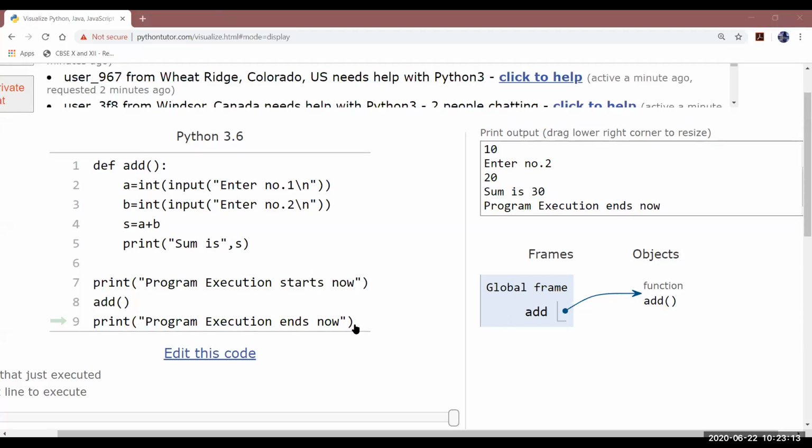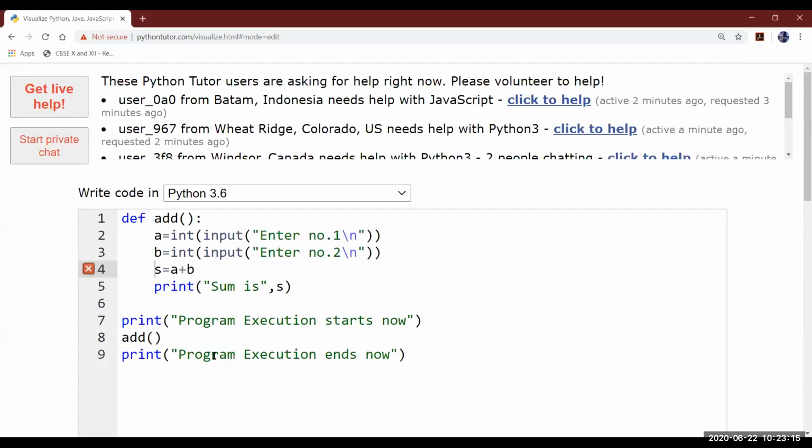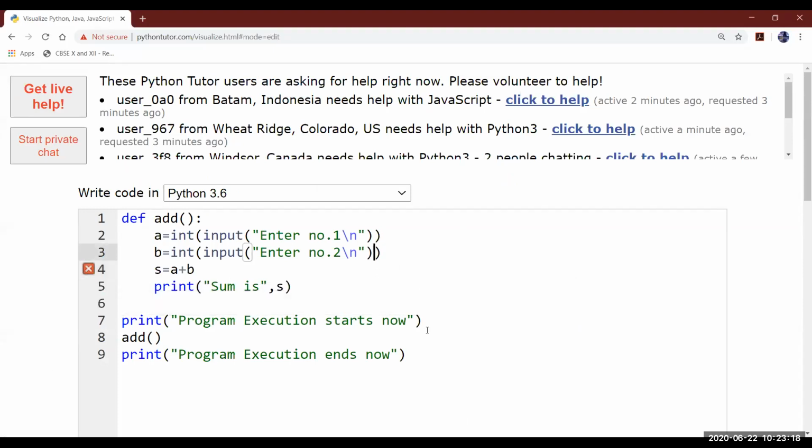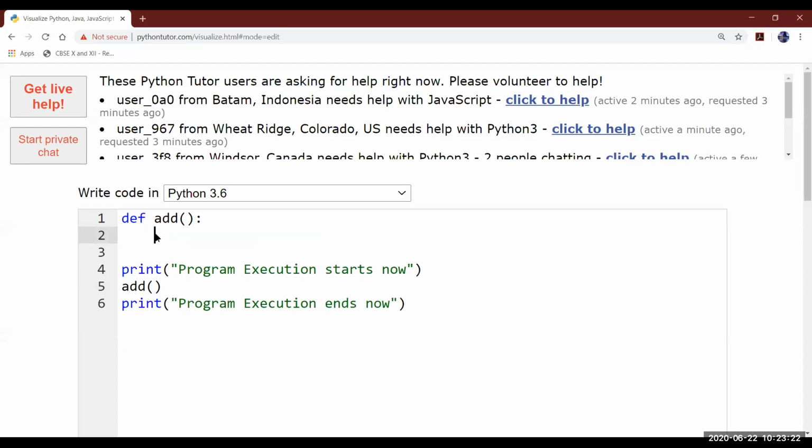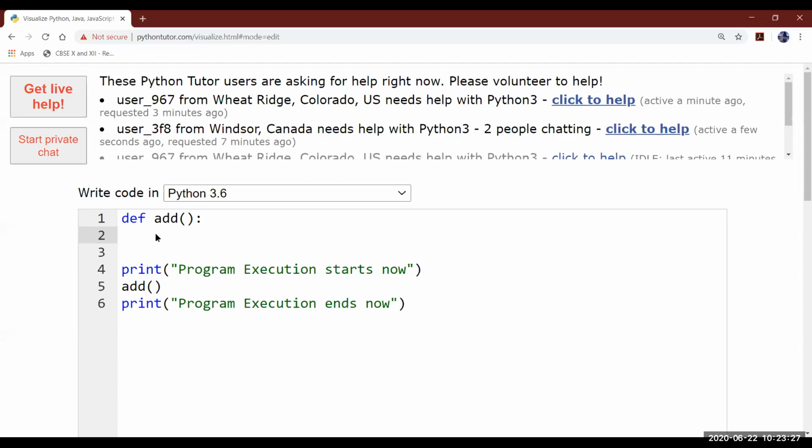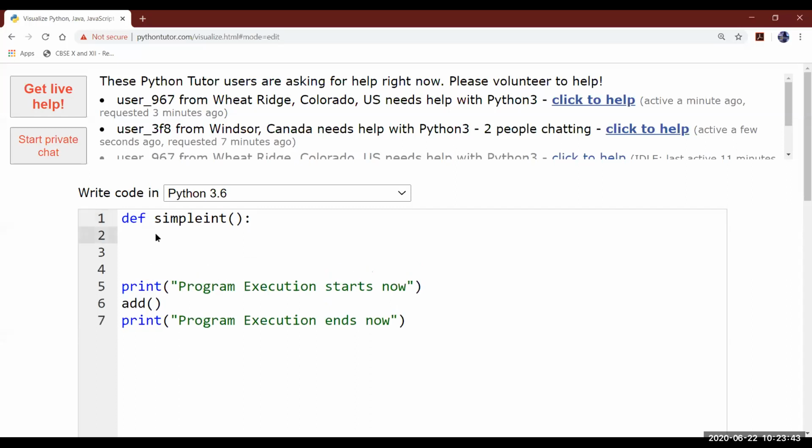Okay, fine. This is done. I'm just editing this code. Suppose I want to find simple interest. Now I want to find simple interest by using a function, and it is a non-argumented function. So same thing, def keyword, name of function. Suppose let me write simple int. Simple int is the name of the function. It is not accepting any argument. All the code which is required to find simple interest, you will write here.